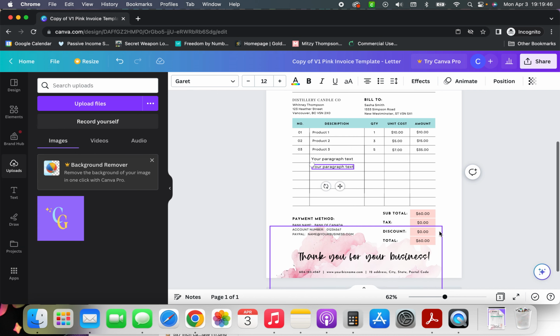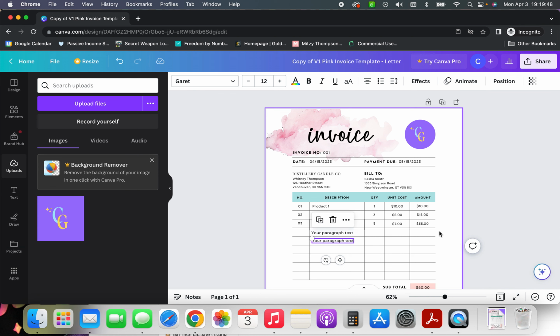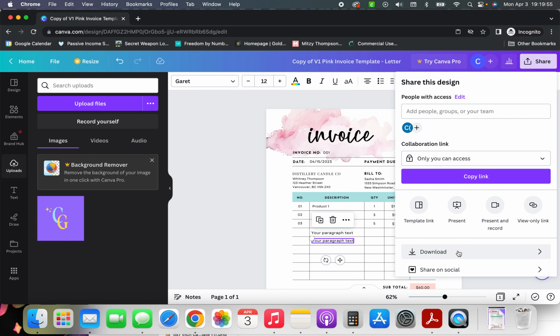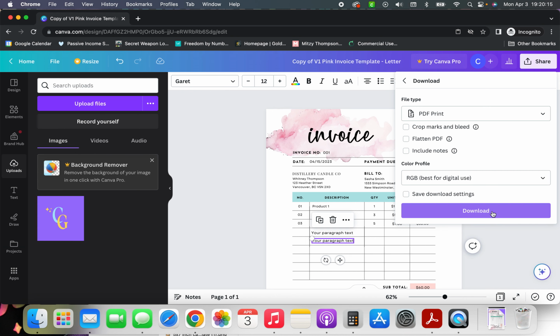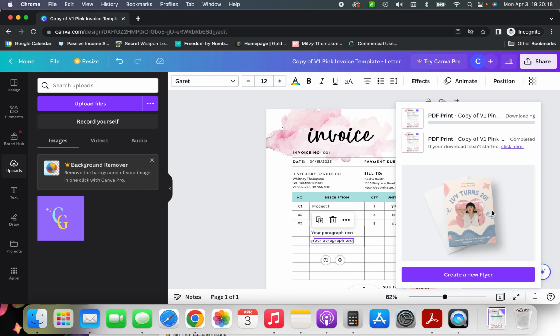And then once you're happy with how your design looks, go over here to share so that you can download this. So go to share, and then download, and then you can save it in whatever format you like. Most likely, you would probably want to use a PDF standard if you're just going to be emailing this to your client, or if you're planning on printing it out, use PDF print, and then just press download, and that's about it.